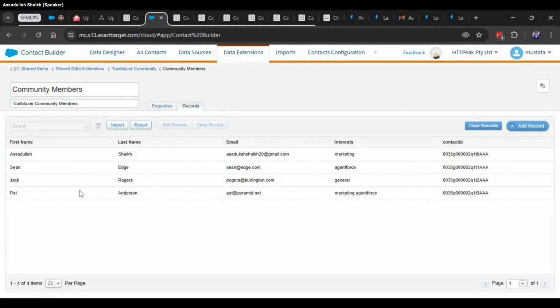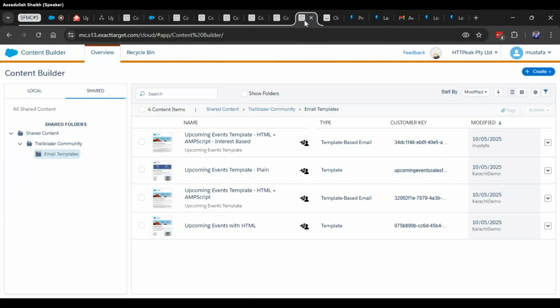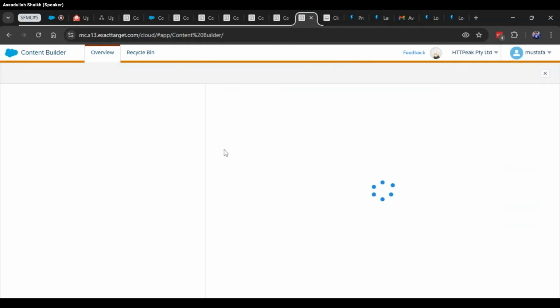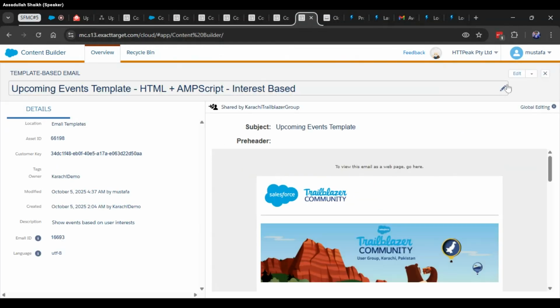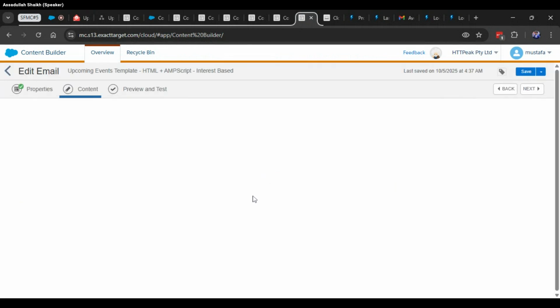So there may be a guy called Jack. He will usually be interested in all of the sessions that are available. There may be a guy called Pat. He wants to know more about marketing and Agent Force related events that are happening inside the community. So what we can do is build the AMPscript code that will be a little complex, but to show you the power of AMPscript, I have already built an email template here. Let me show you the code and how it's working.